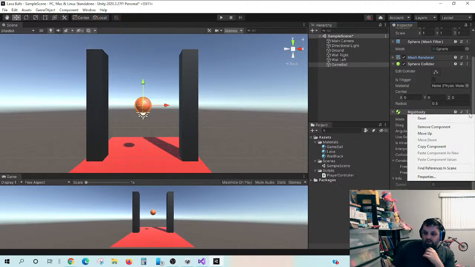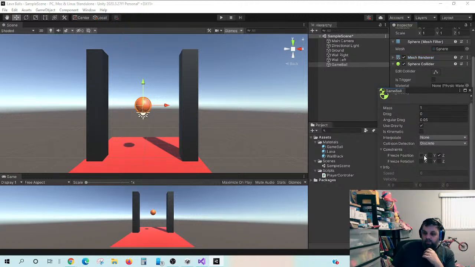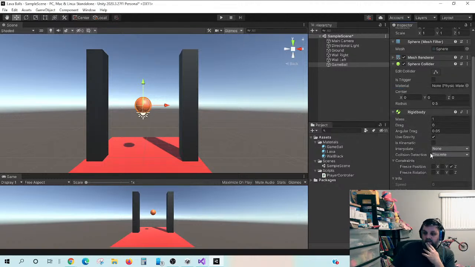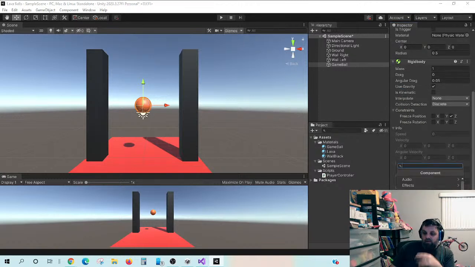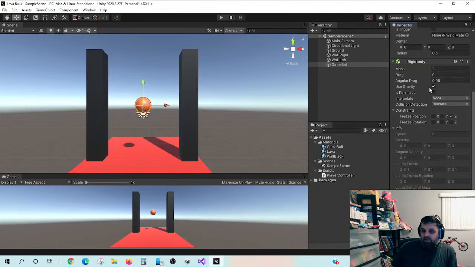Copy component, move up, remove component, find reference in scene, reset properties. Okay. Rigid body. Wonder if there's another rigid body kind of thing. No. Just a rigid body 2D. It's got gravity, uses gravity.